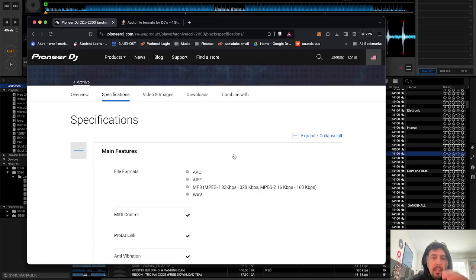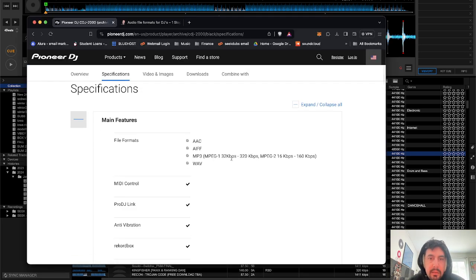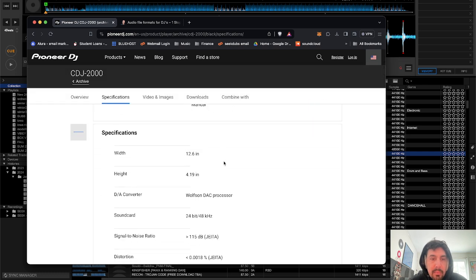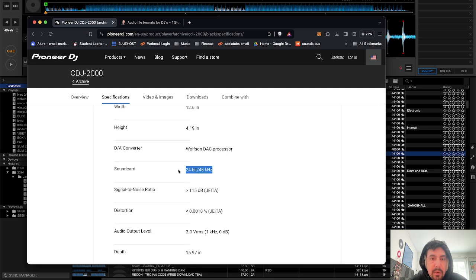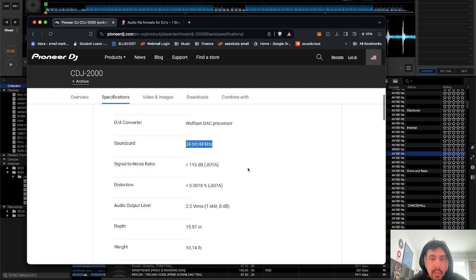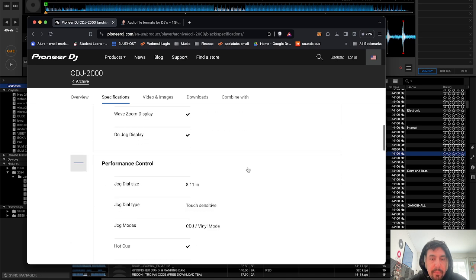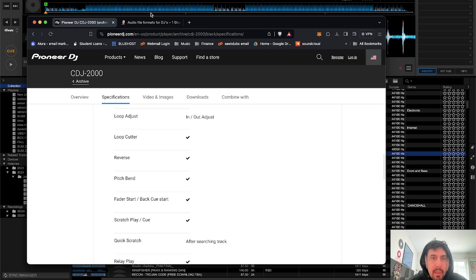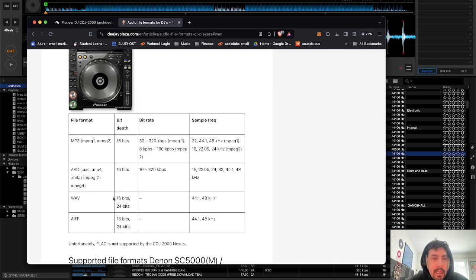we all know the warning of the Pioneer CDJs not playing a tune, and the Pioneer website sucks because if you go to the specification of a CDJ 2000, for example, it just tells you it plays wave, but we know it doesn't always play a wave. You can see our sound card plays up to 24-bit, 48 kilohertz, but it doesn't really give you much more information than that.